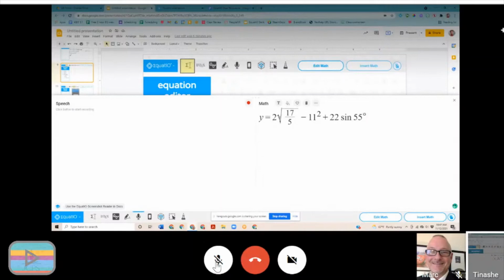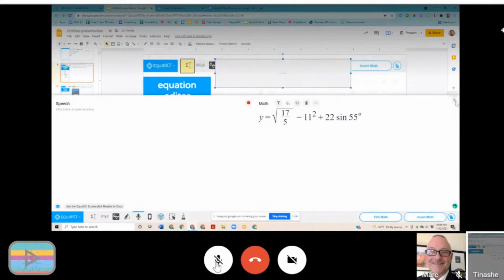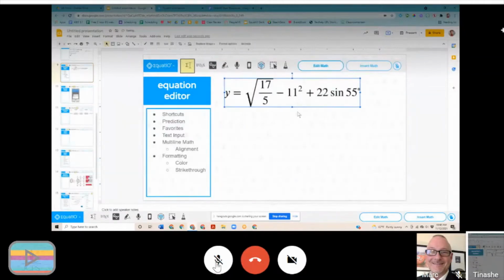And we still have multimodal input. So I didn't say 2, I said square root. So I can go in here, get rid of that 2, and then click on insert math, and it will put that in there. So when you're using these different tools, just keep in mind that you always have the ability to go in here and make whatever changes you want to make.